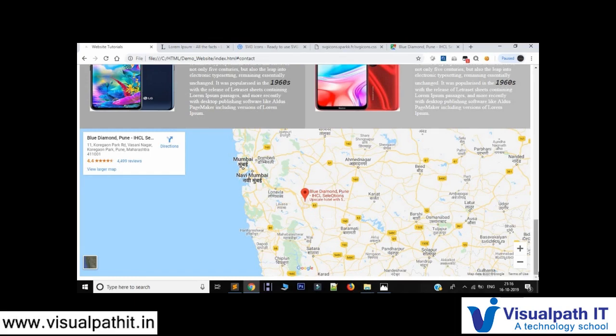So I hope you understood this embed. In the same way, you can even embed YouTube videos also. In the same way, you are supposed to go to YouTube, and in that you will again be able to see the share, then go for the embed option and then copy this.